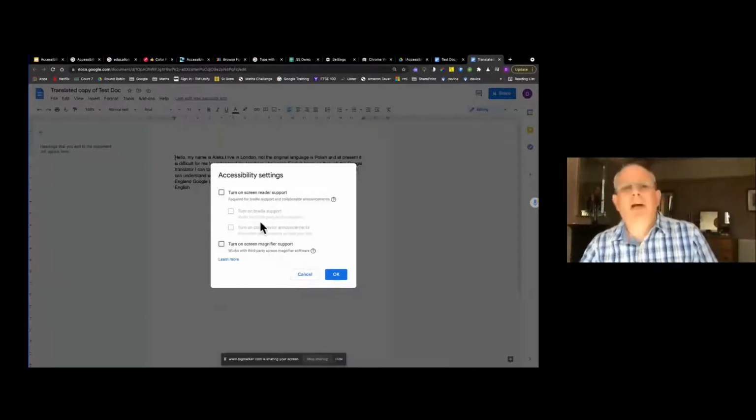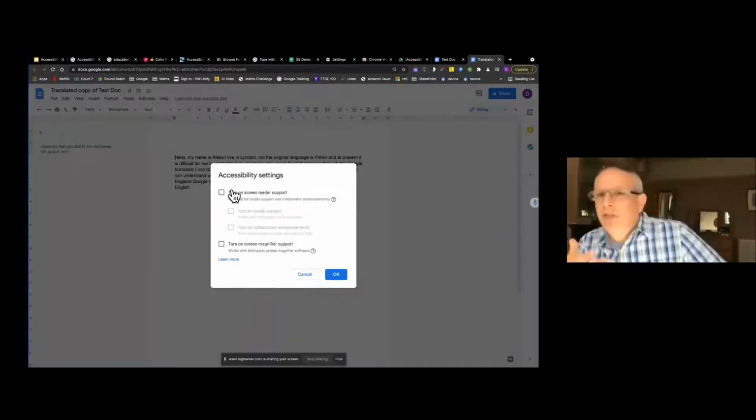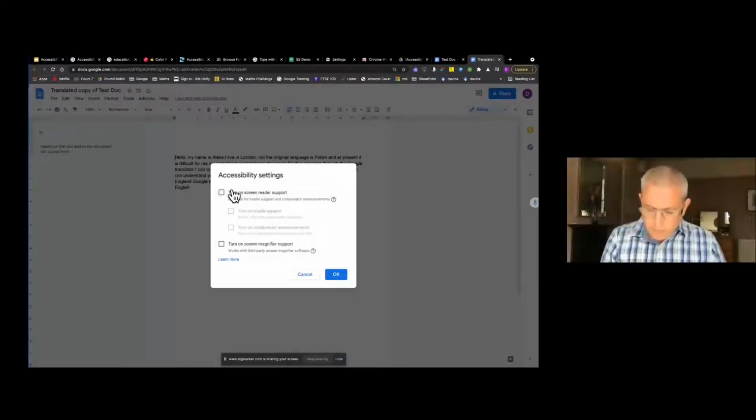But just to let you know, if you switch on the screen reader support, you have to use the native software within the computer you're using to make that available. So on a Mac, you use something called VoiceOver. On Windows, it's recommended you use a product called JAWS, and Chromebooks have their own built-in voice reader, which is called ChromeVox.